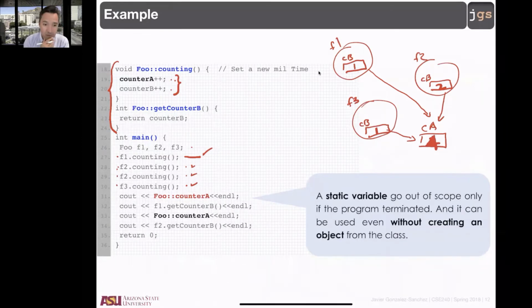That one is going to be 4. 1, 2, 3, 4 calls to the method, 4 increments to A, the only A. 1, 1, 2 inside of the objects' private variables. The static one, all the objects are sharing the variable, used like in Java. So all of them can increase that shared value, and they can increase or modify its own variables.